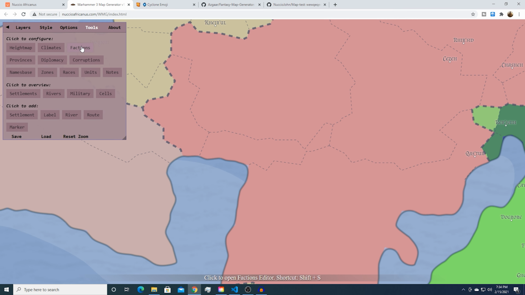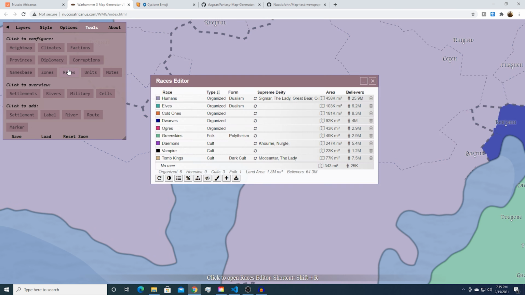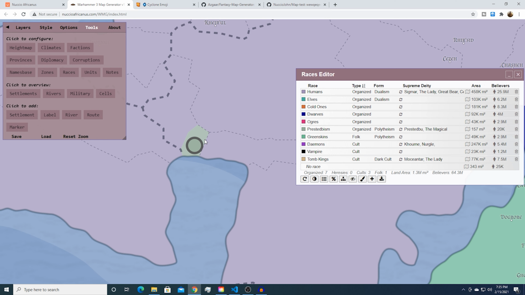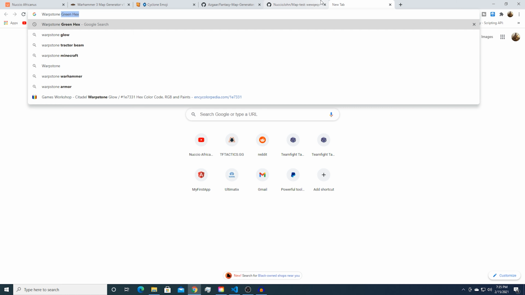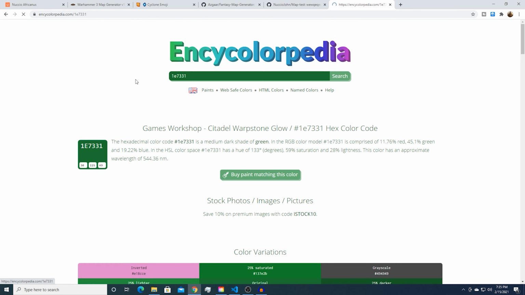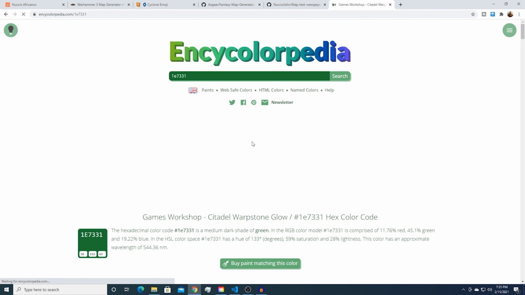Okay, let's go to our tools. Let's go to our race. Let's make a Skaven Blight right here. Go here. I'm going to add a race. All right, then you just click on the map where you want it to start off with. Perfect. I think I would rather have more of a green. Let's do like Warpstone. Here, and you can just look for colors like this. Warpstone, green, hex. I think I've already done this before. Yeah, here we go. That's the hex code for that.